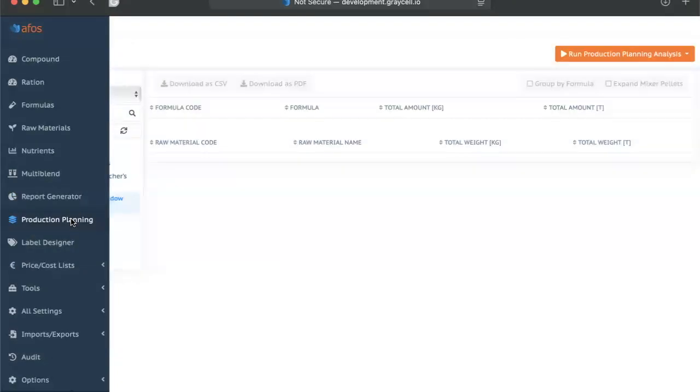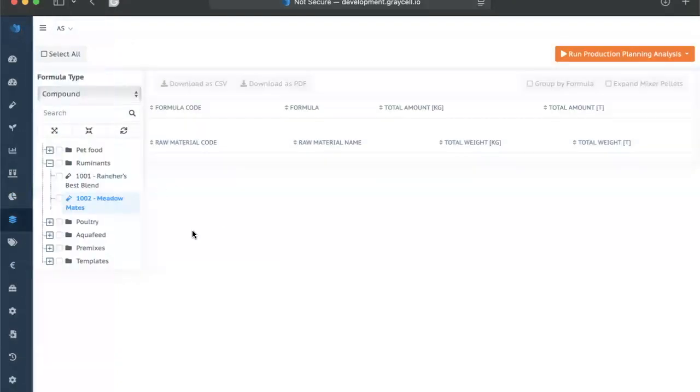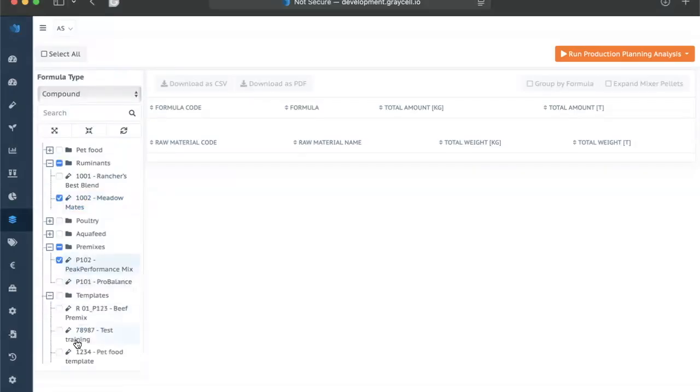Production planning is a simple tool that will help you calculate how much raw materials you need to order for some production plan. For example, I will select a few of my formulas. Something like this. I'm not even sure. Some of these names are empty inside. I just created them for presentation purposes. Let's say something like this.